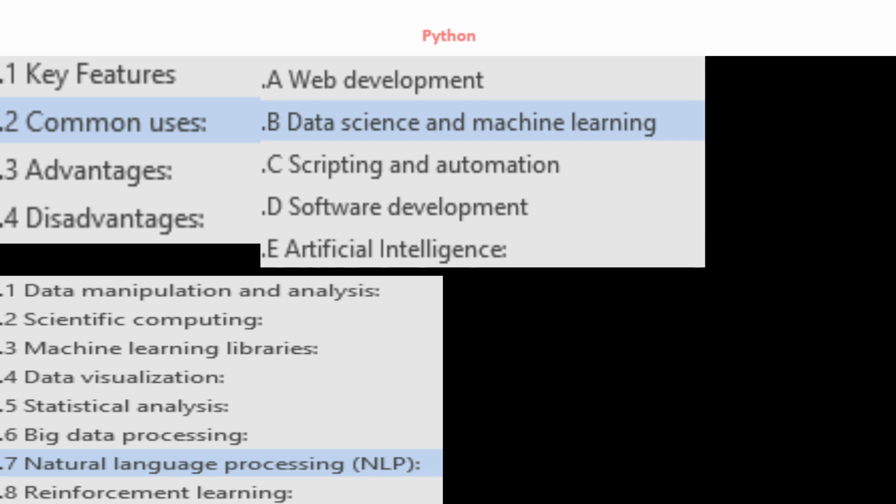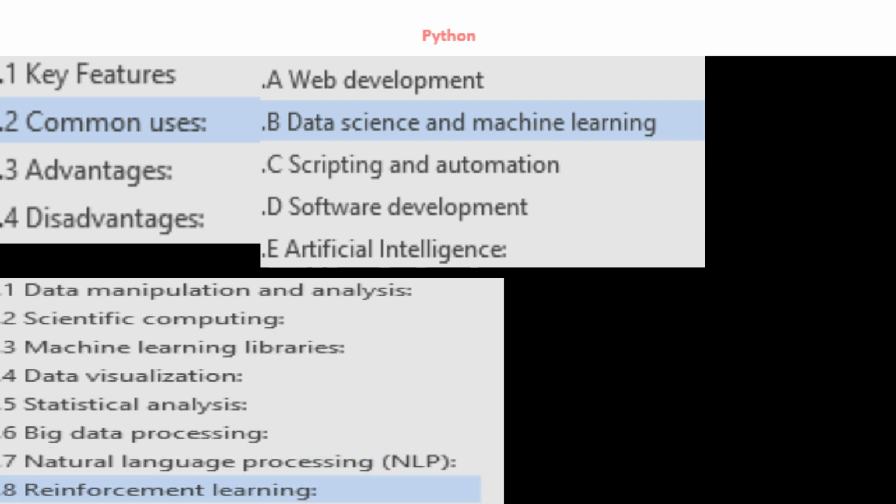Transformers by Hugging Face. Transformers is a library for state-of-the-art natural language processing using transformer models. Example: using pre-trained models like BERT, GPT-3, and T5 for tasks such as text classification, summarization, and translation with the Transformers library. Reinforcement learning. OpenAI Gym.